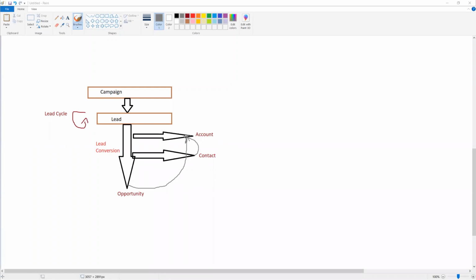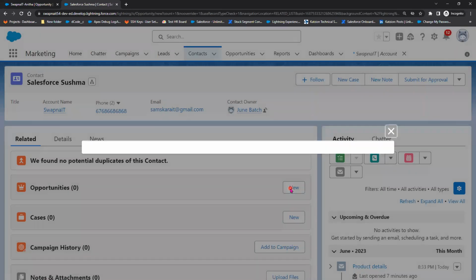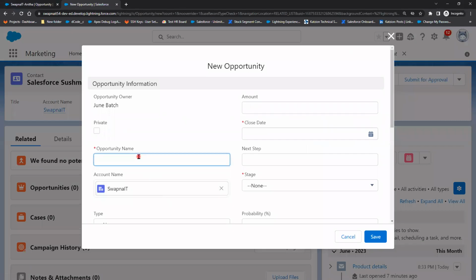Could you please show me an existing account converting to the opportunity? I have an account already and I have a contact in that account. So for that existing one, how can I convert it to the opportunity? If you have an existing contact and previously no opportunity was created when it converted, and now you want to create an opportunity, manually you have to click on a new opportunity.